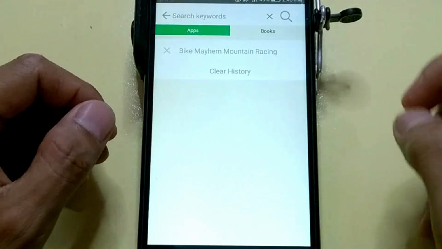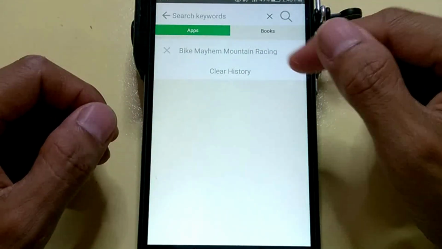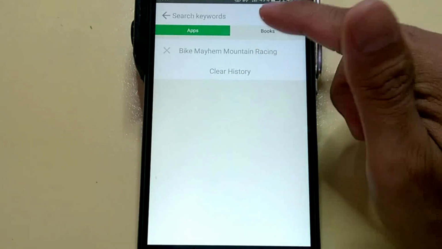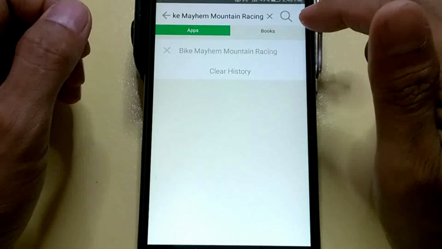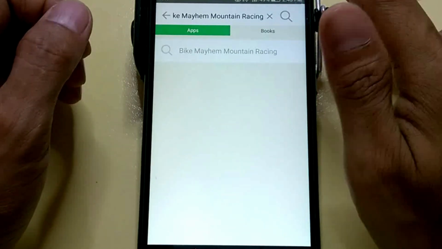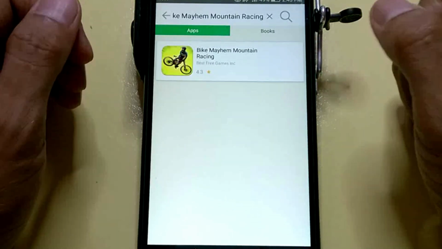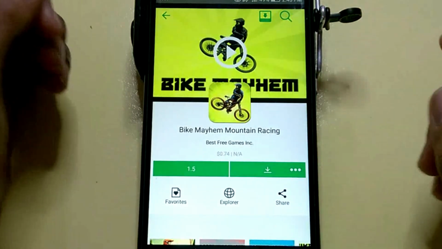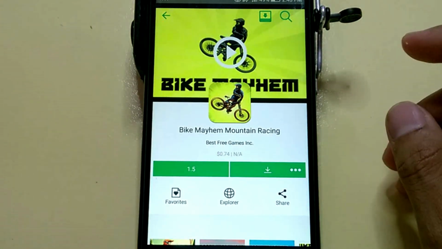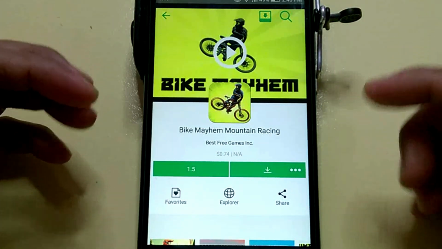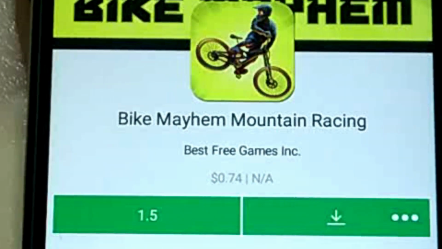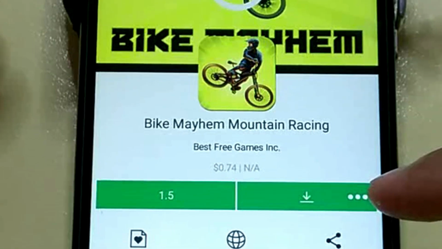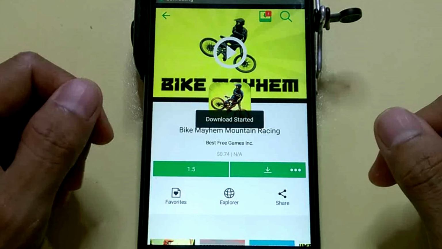So let's go to our AZ Market. Here's the Bike Mayhem Mountain Racing. I already searched that game, so that's why it popped up. Okay, so hit this one, and here's the game. It shows the cost of this game is about $0.74, but the word is already paid. Just hit the download arrow, and it starts to download.